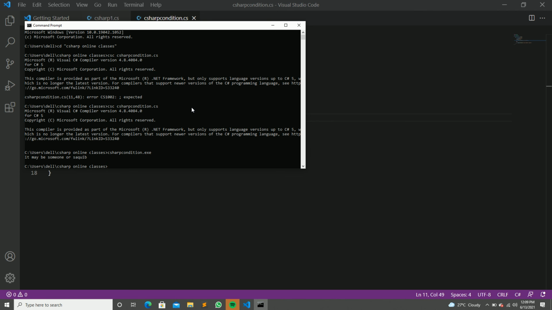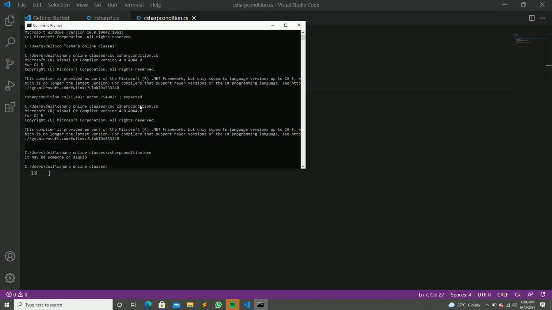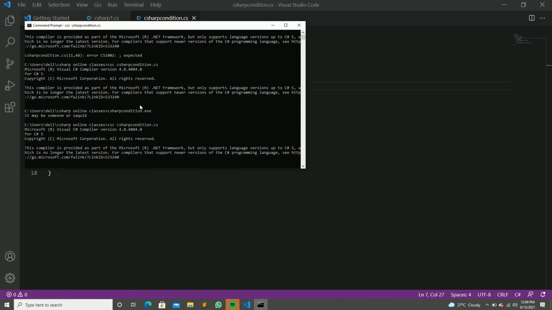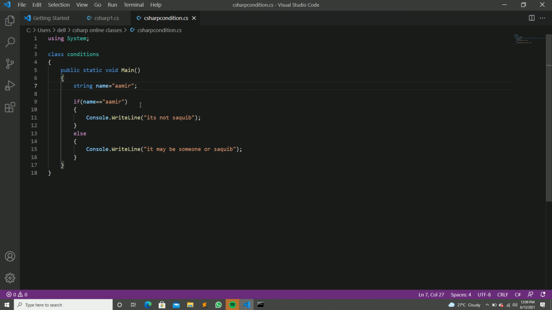It may be someone or Saqib, because it will go towards the else statement, that is someone or Saqib. But if you put some name here, like if I put Amr here, now it should know it's not Saqib, because now the variable contains Amr and the message is: no, it's not Saqib. So you know how we can do those types of things. We can just replace this. The name contains the Amr.